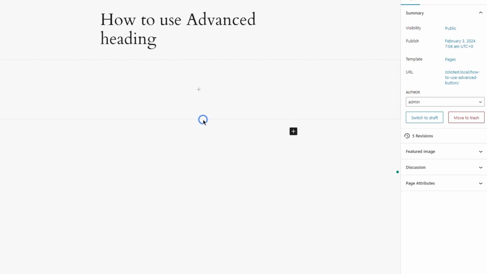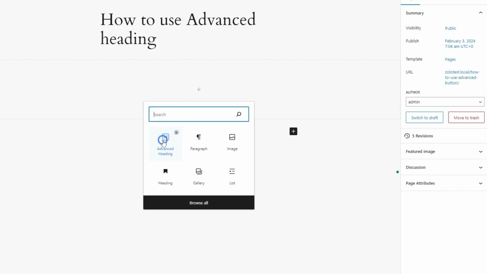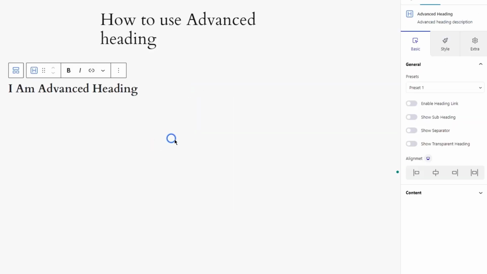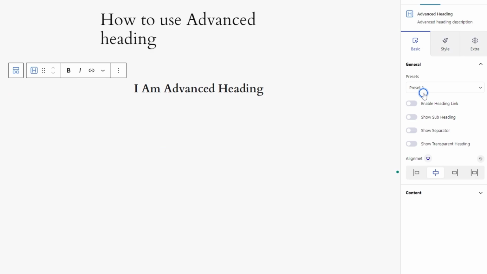First, there's already a container block inside the editor. Now, click on the plus icon in the middle and select Advanced Heading Block. This is the default heading block. From the options on your right, you can change the text alignment easily. These are the general options under the Basic tab.